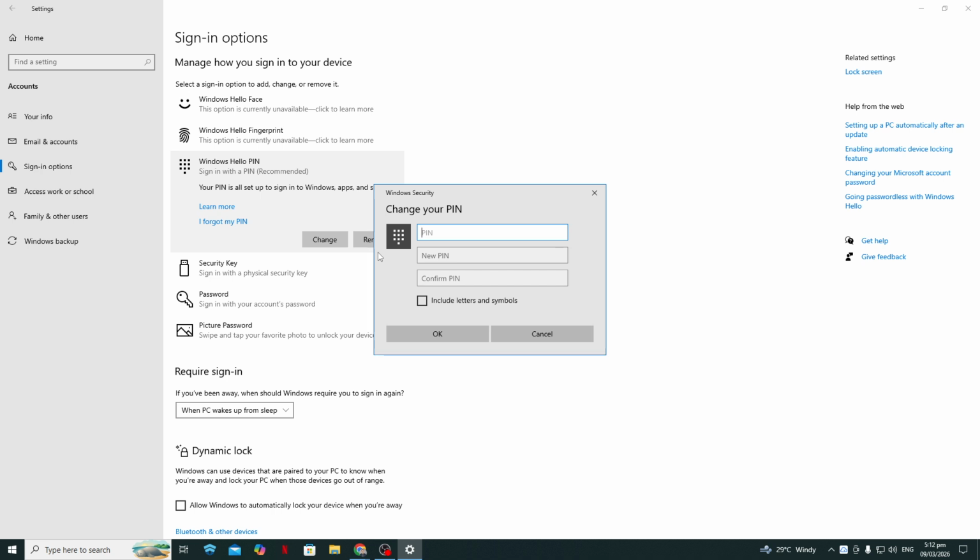Choose a secure PIN that you'll remember. Some systems allow you to include letters and symbols. If you prefer just numbers, make sure that option is set the way you like. Enter your new PIN, confirm it, and then save your changes.